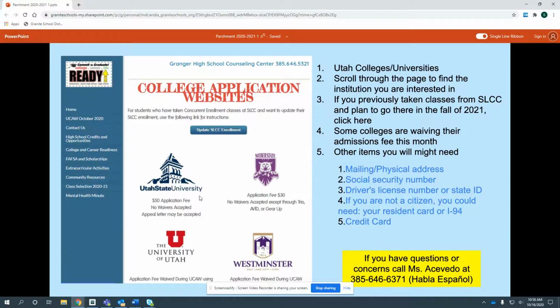So right now you can see that Utah State is $50 to apply, whereas the University of Utah, Westminster, they are waiving their fees, so they are free to apply. As you scroll down, you'll see UVU, you'll see Dixie State and Southern Utah University. Those schools will actually have a code so you can apply for free. Snow College, I believe, is also free. So look for that information that's listed below and find the schools you want to apply to.